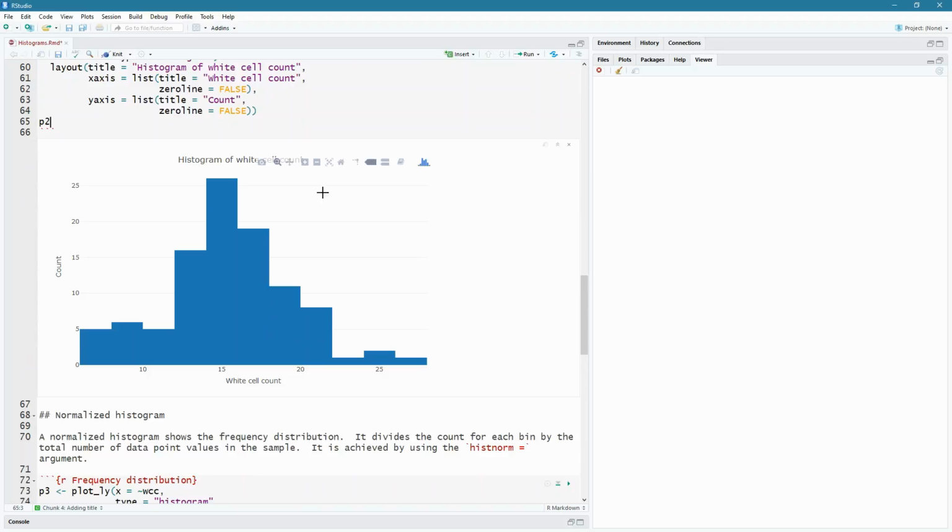And there we go. We can see the beautiful titles now. Histogram of white cell count. I can see count here on the y axis and white cell count on the x axis. I've specifically put that title there for the y axis because it's counting how many fall inside of this bin. So there's 5, there's 6, there's 5, there's 16, there's 26 in that bin.